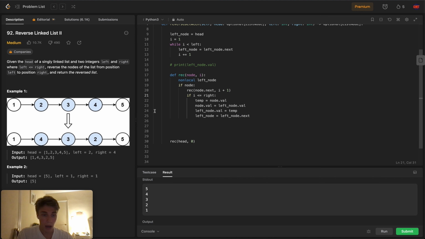Oh, one more thing. I want to stop switching my nodes once I get to the middle. So this has to be I also greater or equal to right plus left divided by 2. Okay, so now that I call this recursive function with the correct I value, I should be able to return my head.